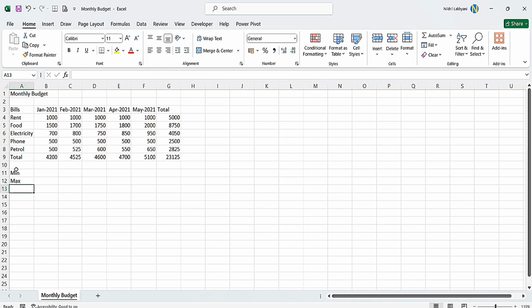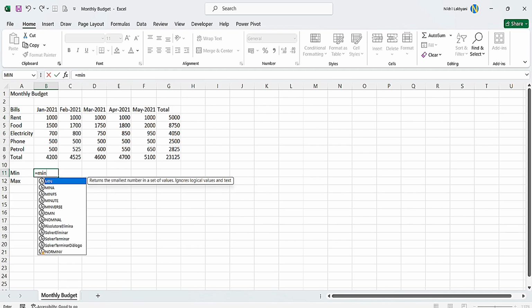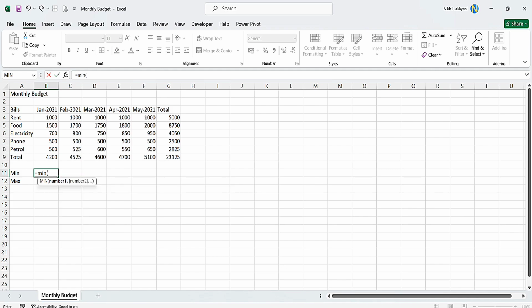Now suppose we have to find out minimum value in B11 cell of B4 to B8 cell. Then first click to B11 cell like this. Then press equal sign. Then write min like this. Then open round bracket sign. Then select range of cell from B4 to B8 like this. Then close round bracket sign. Finally press enter. The moment we press enter, minimum value came and that is rupees 500.